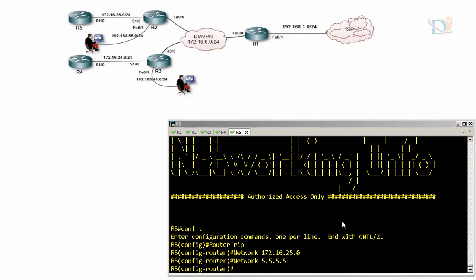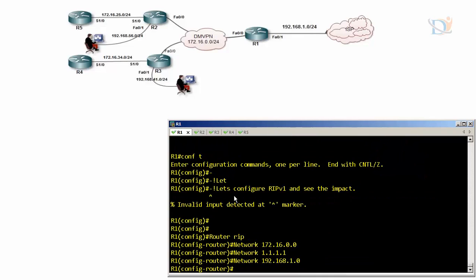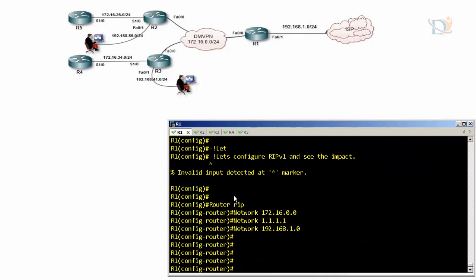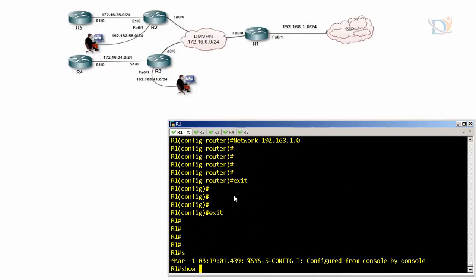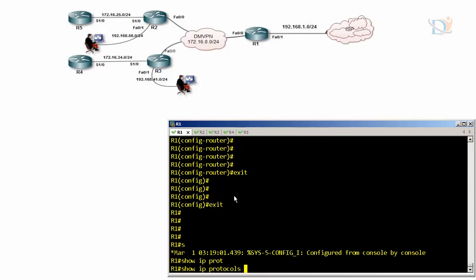As we can see, we have configured RIP on all the devices. Let's verify everything on router 1. Some verification commands I would type here. How to verify? So the first command is show ip protocols.